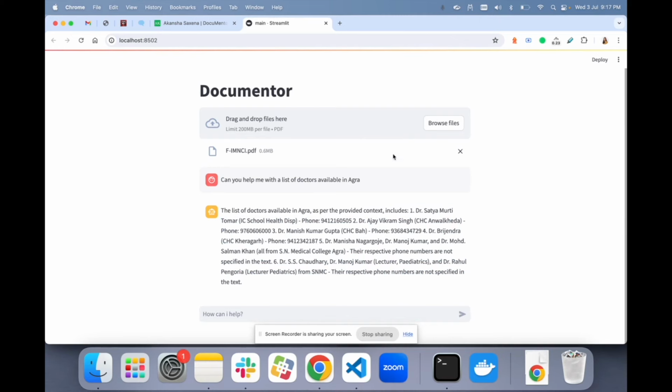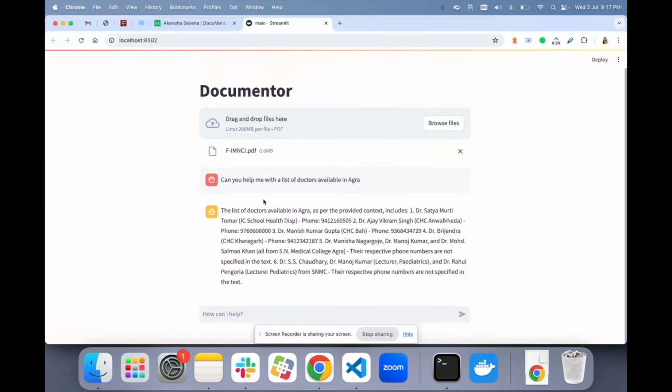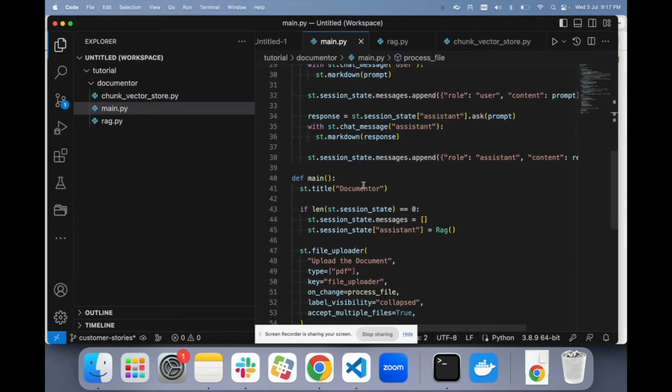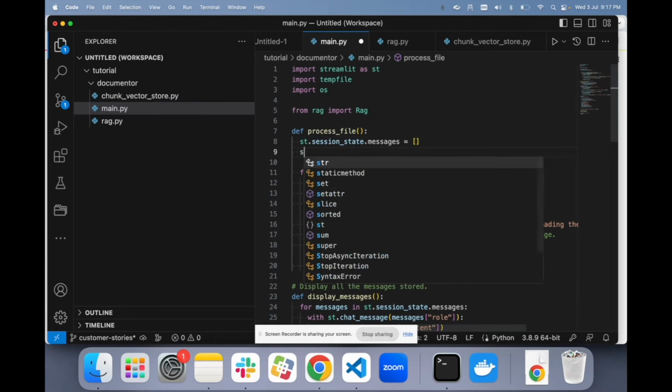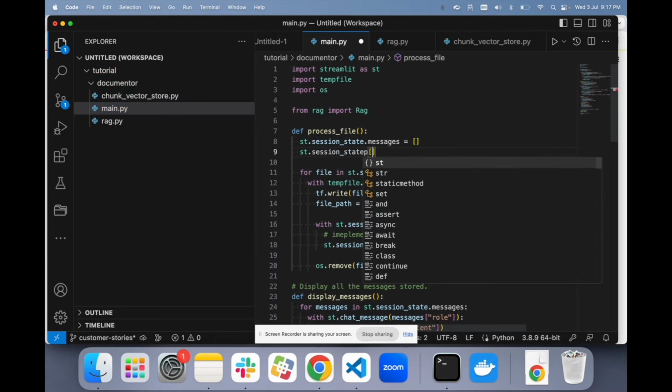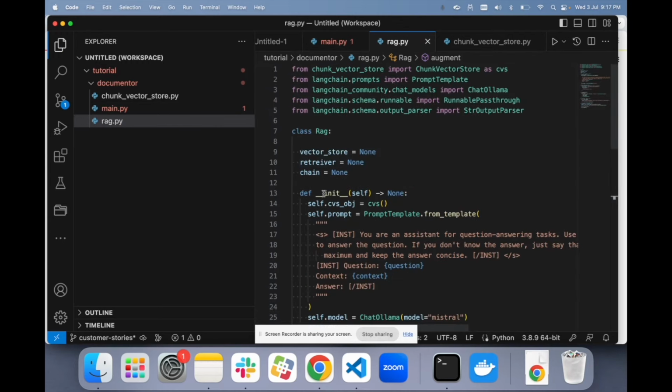One thing that I want to mention here is when we are uploading, I want to delete the messages. If you remember, I have already written the code in the process file function to empty the messages list. I want to do one more thing. I want to reinitialize all the variables, this vector store, so that it should be starting from scratch, afresh, not using the old vector store, or not using the old retriever.